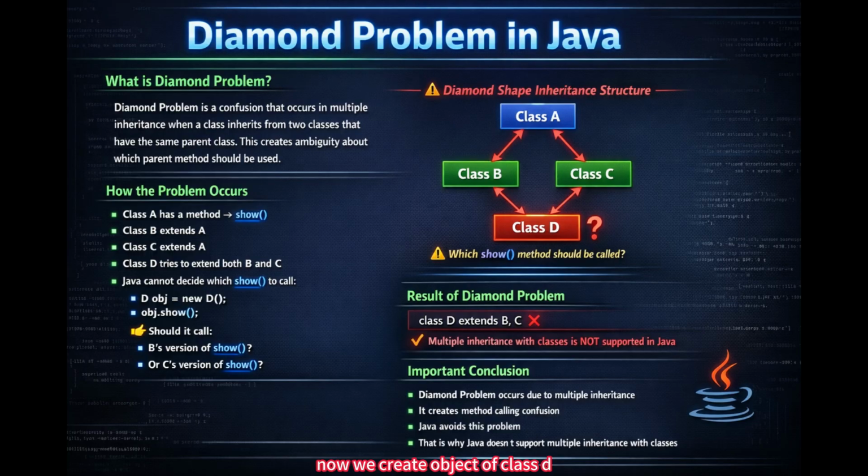Now we create an object of class D: D obj = new D. This object obj belongs to class D. Now we call the method obj.show. Here the confusion starts. Java gets confused. Should it call show coming from class B? Or should it call show coming from class C? Java cannot decide, because both paths are valid. This creates ambiguity. Java does not know which version of show to execute. This confusion is called the diamond problem.